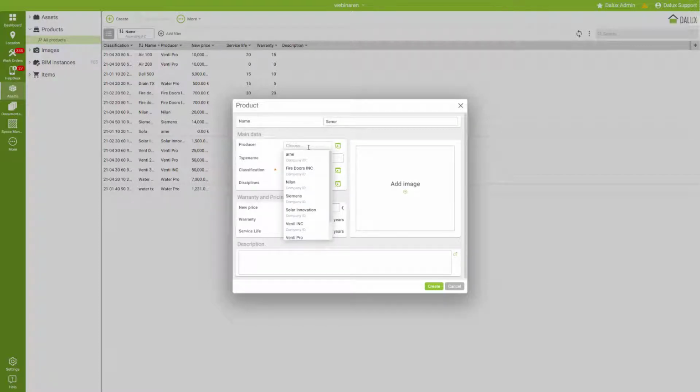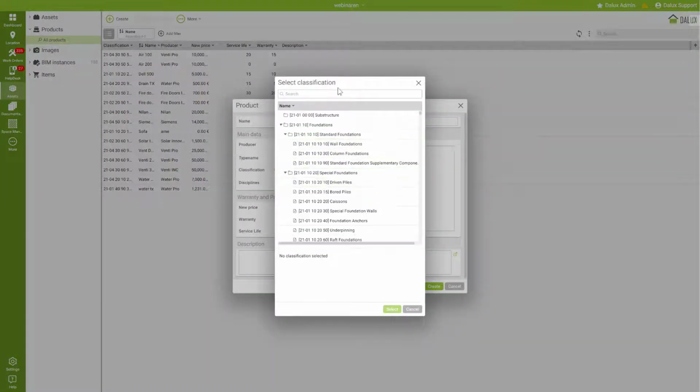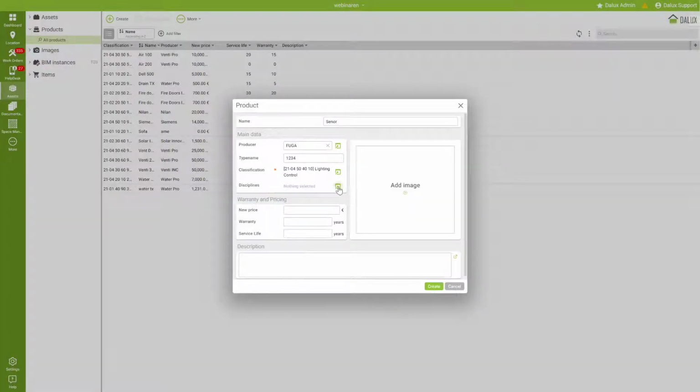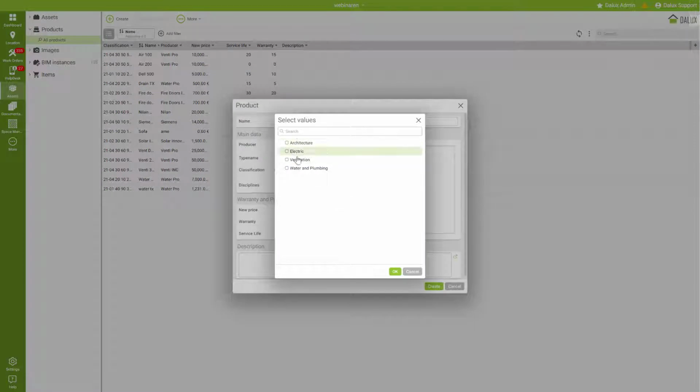Name a producer. Maybe add a type name. Now let's select a classification. More about how these works later, but for now, let's put it into lighting control and hit select. Disciplines we can choose to use and create ourselves if you want to, but for now, let's just put it on electric.